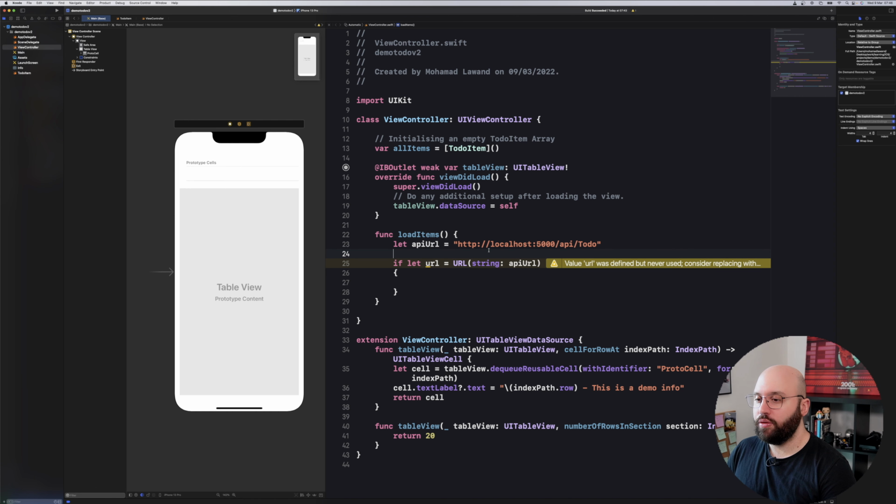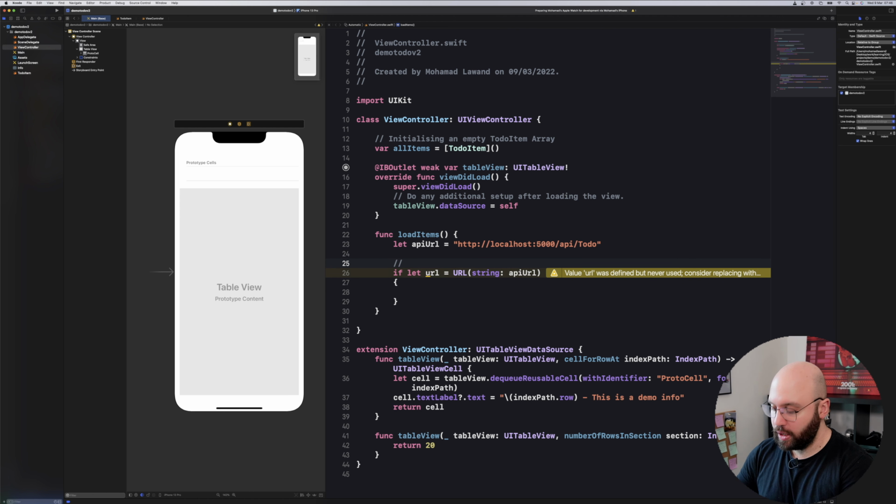Let's add a comment here to explain how this works. We're going to say: checking if the API URL is empty or not. Okay, that's the first step.